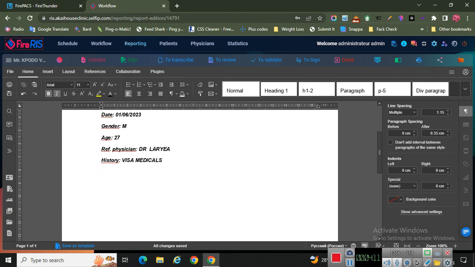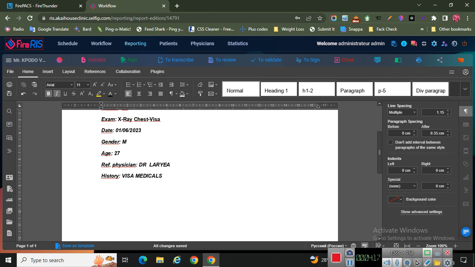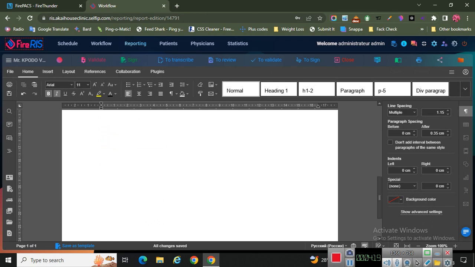So you could just copy your default template and paste it here and edit it. And then you edit your report. You can type it right here. Fortunately, we can't dictate. We don't have the gadgets. But basically, this is all you do. You do the report here.